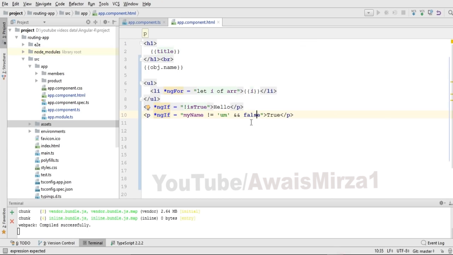and it's gone because in an AND condition both the conditions should be true. So this is false, and no matter if this gets true or false, this is going to get false, and this true string will be hidden. So that was all for the data binding, and there are more things in data binding.